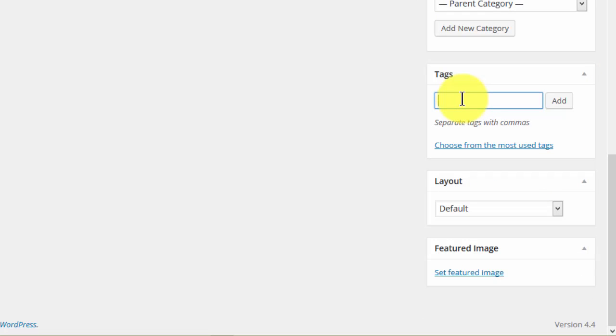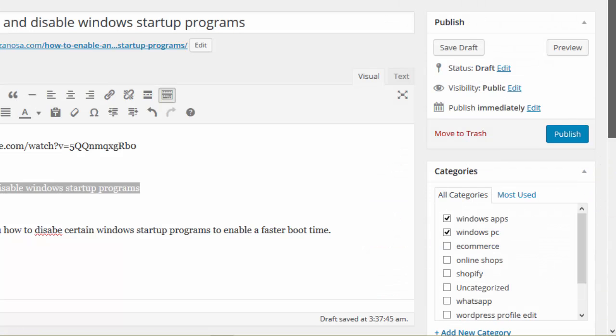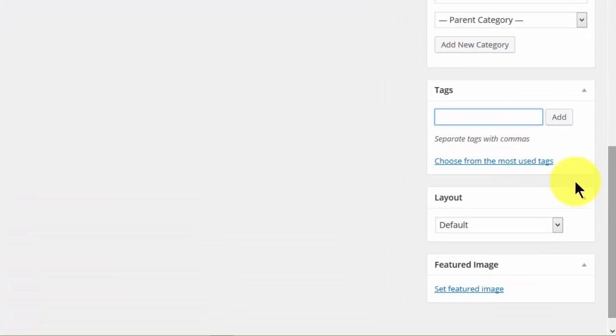For example, in this, the title is disable and enable Windows. So I can just use that to help me here, and I can say disabling Windows applications. I can also put something like speed up Windows boot. That's just enough for that.